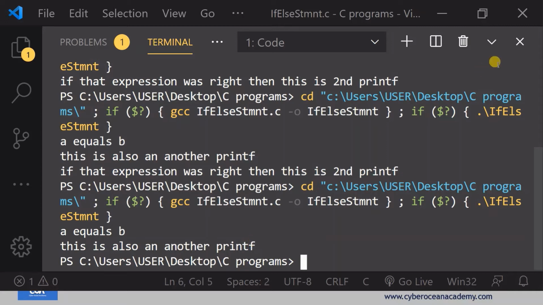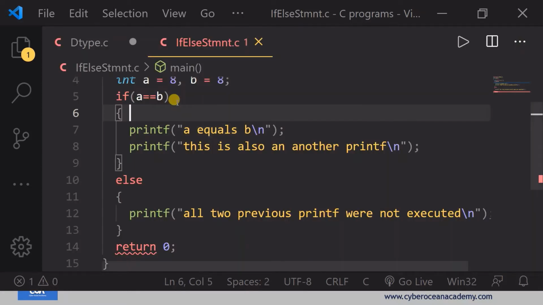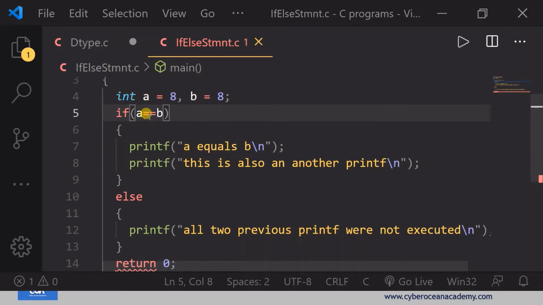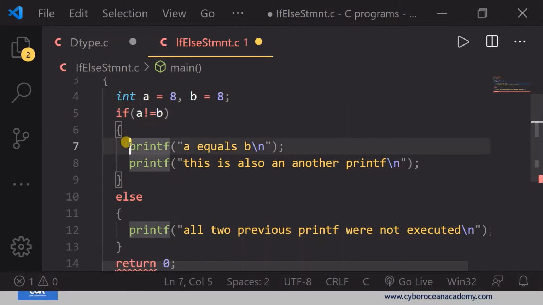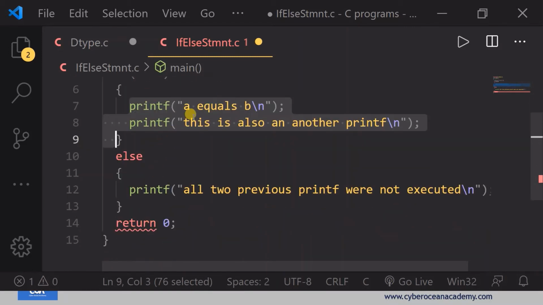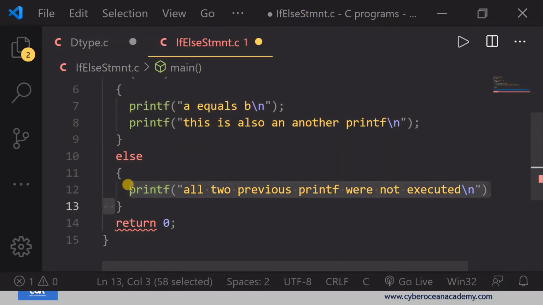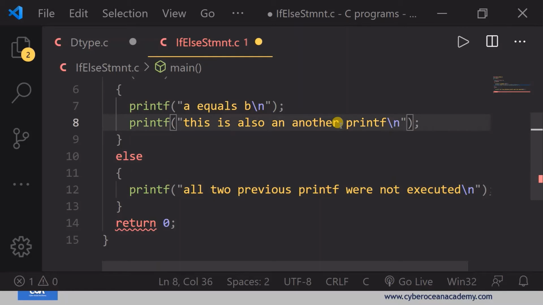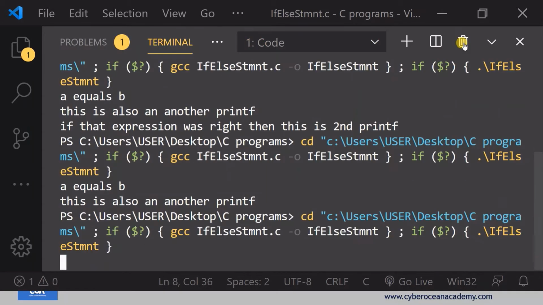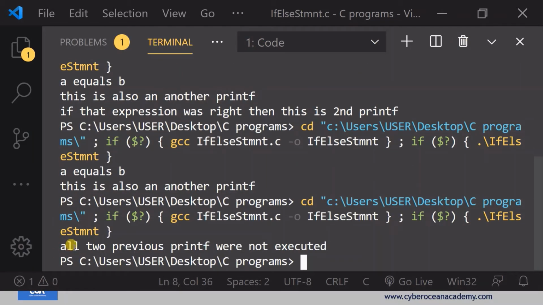Okay, and suppose you again write another relational operator here, that is a not equal to b. If a not equal to b, that means this statement is false, and that means these two statements will not be executed. Then what will happen? If these two statements are not executed, that means this printf will be executed. So again save this file and run this C program. Then you can see that all two previous printf were not executed. That is an if else statement.